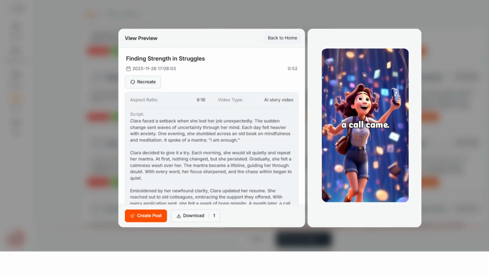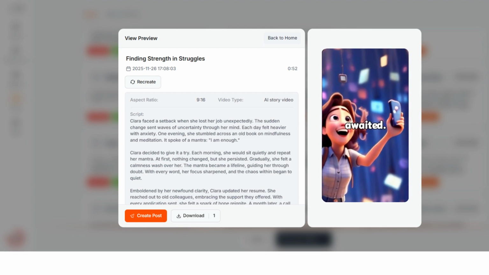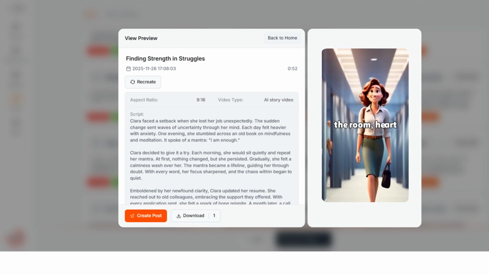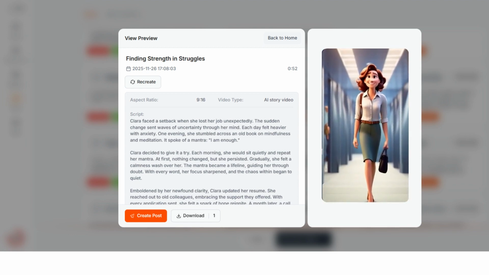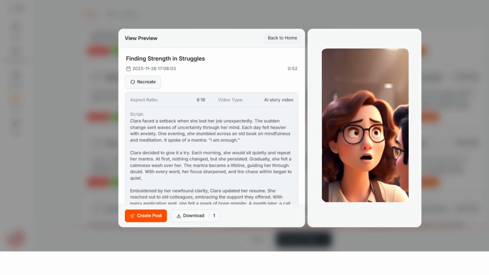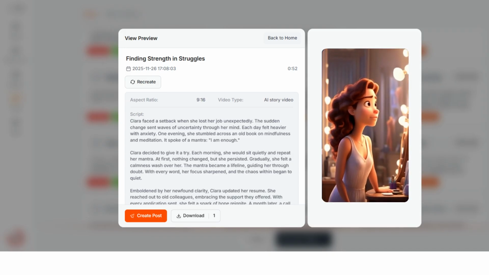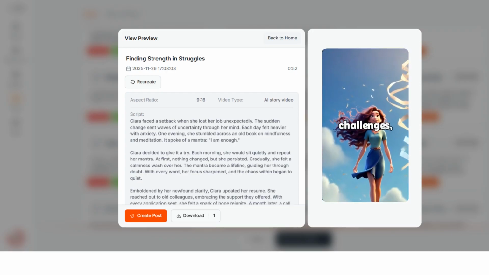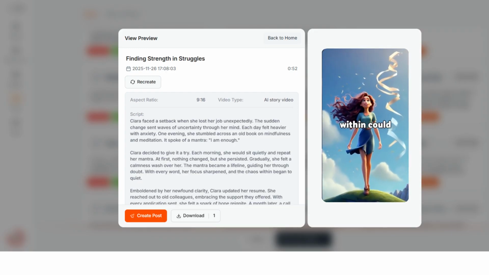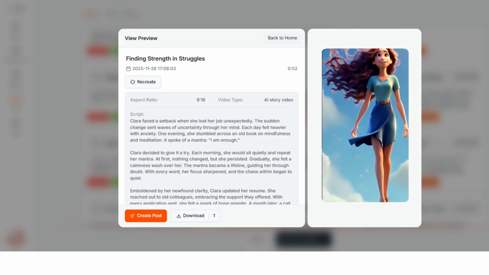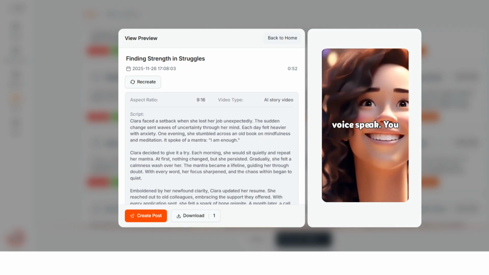A month later, a call came. A job interview awaited. Clara walked into the room, heart steady and confidence glowing. The mantra echoed in her head. Days later, the offer arrived. Her journey had taught her resilience. Now, she knew that amidst challenges, the quiet strength within could lead to transformation. Let your inner voice speak. You are more than enough.